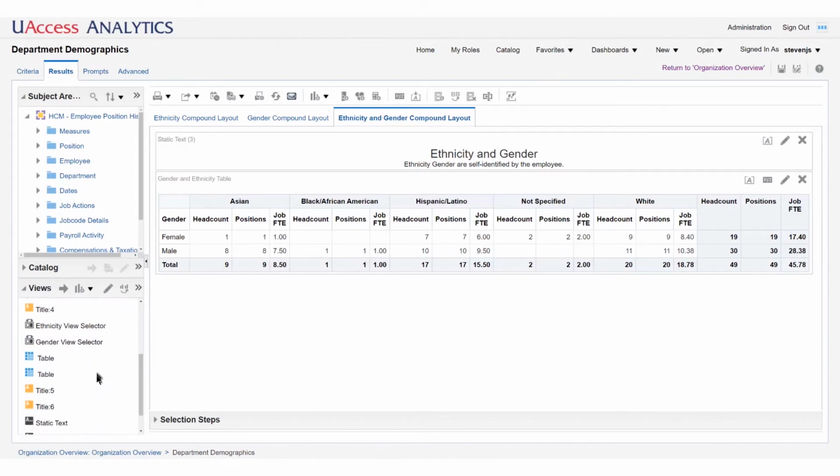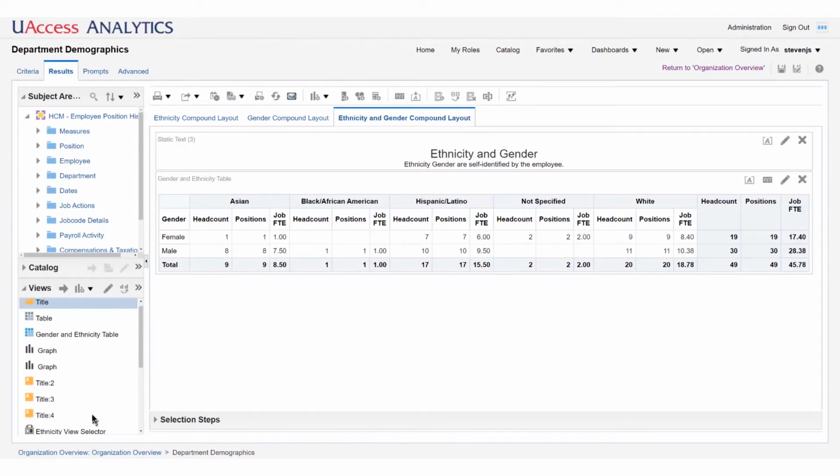It looks like there's a lot of views that are available down here, but when I look on my screen, I'm really only using two. I'm using one called Static Text 3 and another one called Gender and Ethnicity Table. And again, at this point, I'm just making notes for myself because there is a decision that I need to make here. Am I using the right document to help me analyze this report, to help me make a copy of this report?